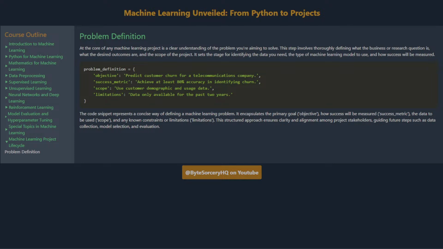The code snippet represents a concise way of defining a machine learning problem. It encapsulates the primary goal, objective, how success will be measured, success metric, the data to be used, scope, and any known constraints or limitations. This structured approach ensures clarity and alignment among project stakeholders, guiding future steps such as data collection, model selection, and evaluation.